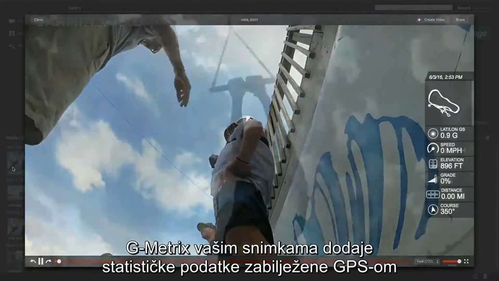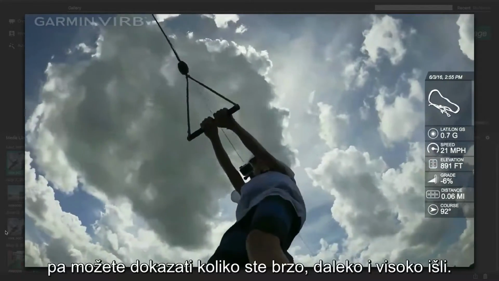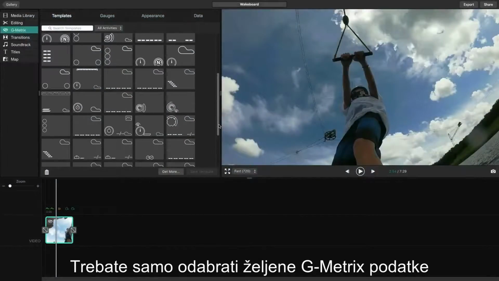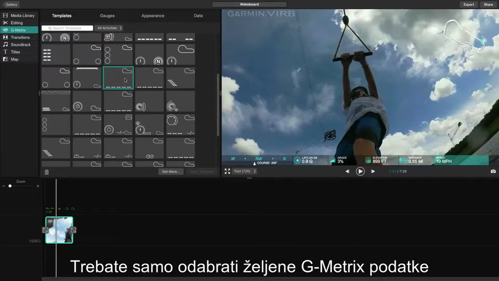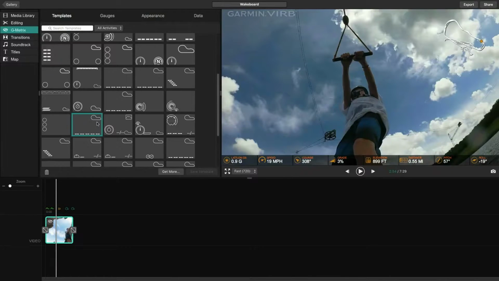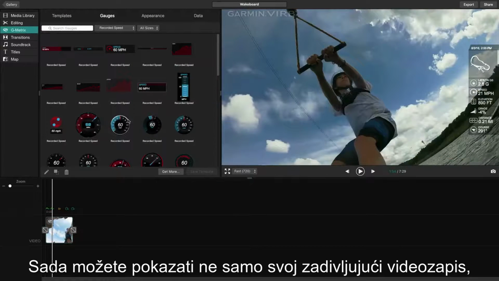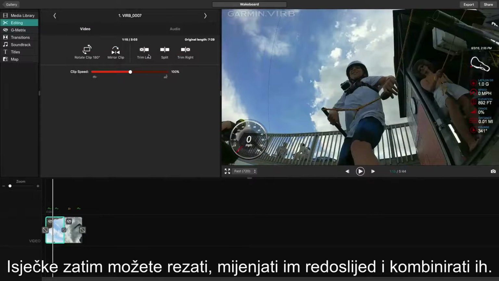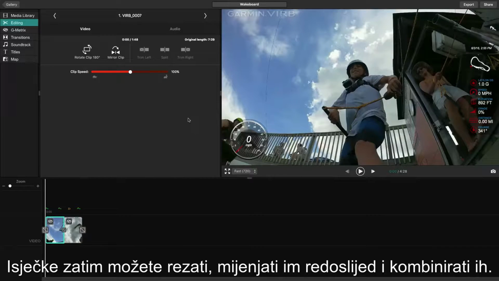G-Metrix adds GPS-captured stats to your footage so you can prove how far, how fast, and how high you went. It's as easy as selecting the G-Metrix data you want to include and placing it on your recorded footage. So not only do you get to show your impressive video, you get to show the speed, G-force, elevation, and more. Then you can trim clips, reorder them, and combine them.